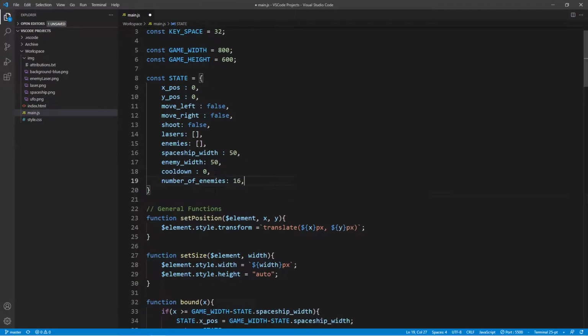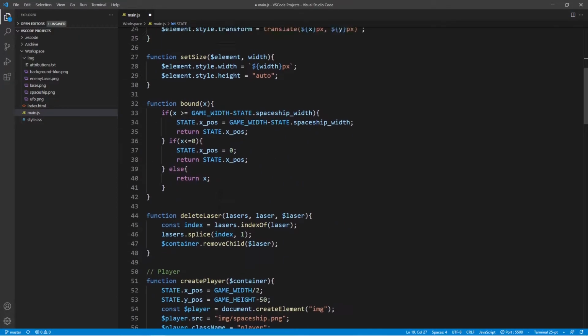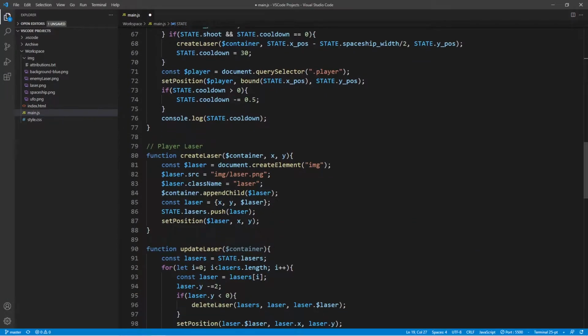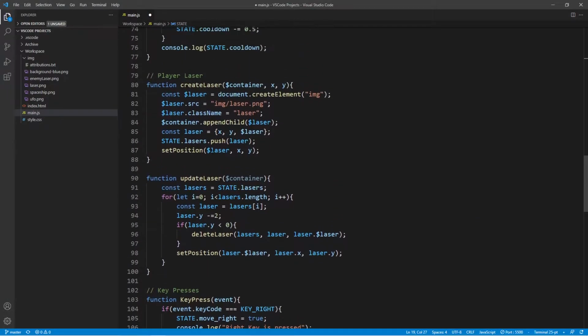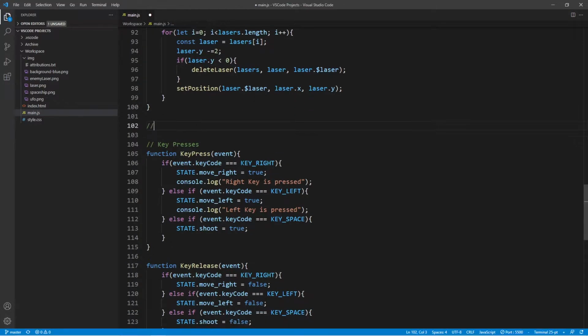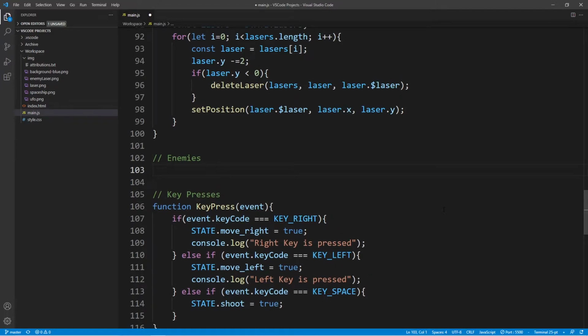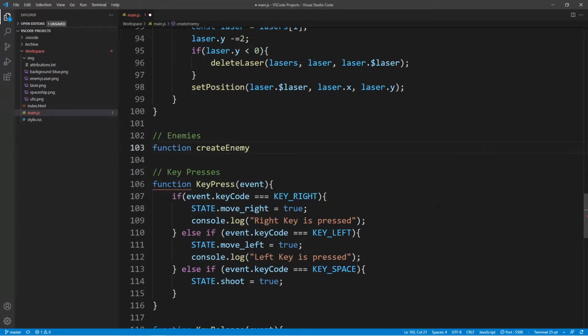The next thing we want to do is we want to create some new functions. We're going to go below the section with the player's functions, and we're going to create a new comment under which we're going to be creating all the functions that concern the enemy. The first function we're going to create is the createEnemy function. This function does several things.